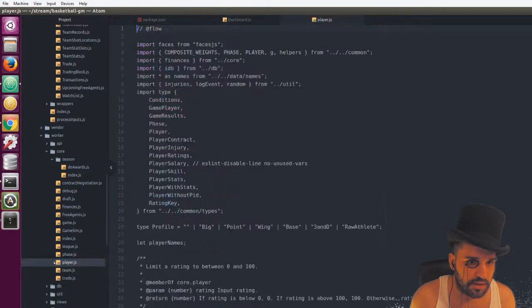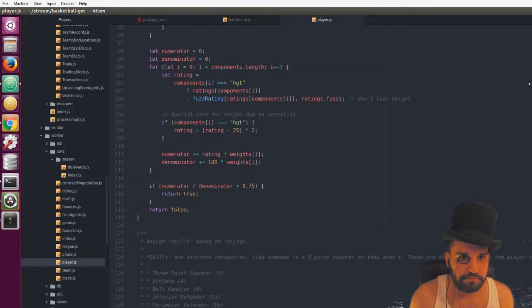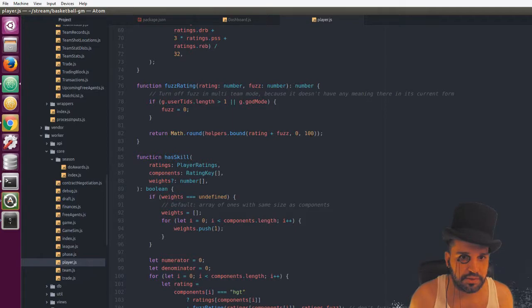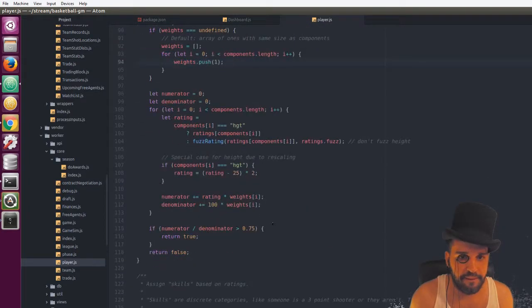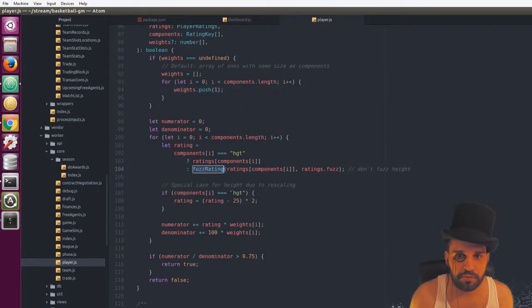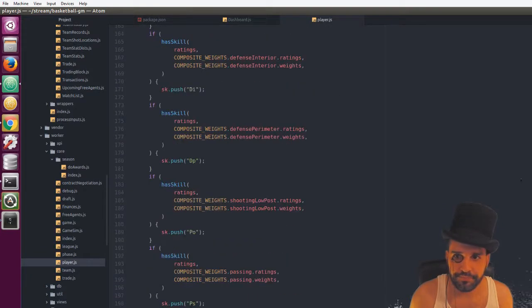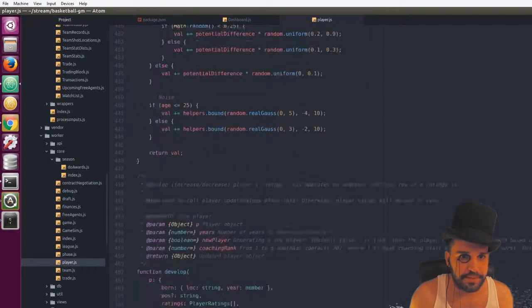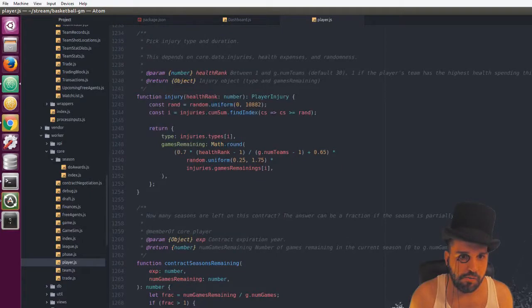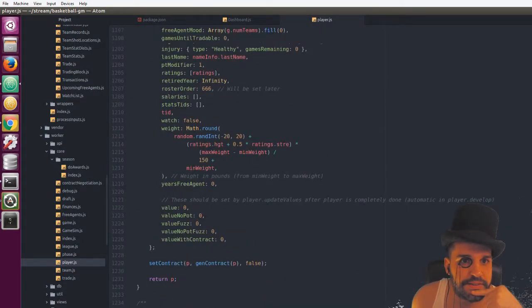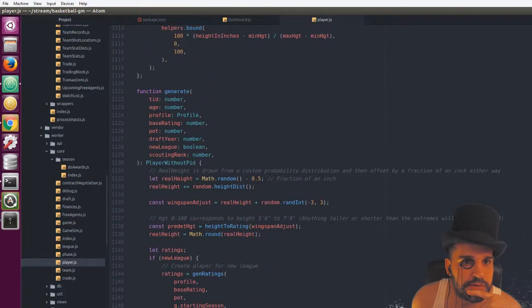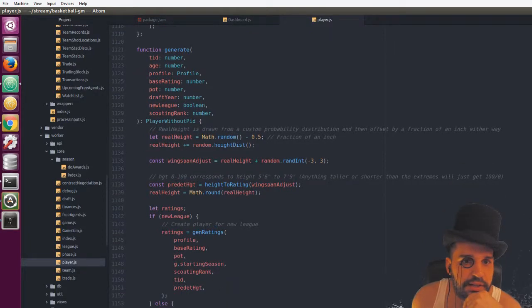There's got to be some other interesting things to look at here, like player ratings. I would like to screw around with player ratings. Has skill. Okay, I guess this is a function that figures out if somebody has a certain skill. Don't fuzz height. Player. Calculate base change. I don't know what that's part of. Contract seasons remaining. It probably just calculates a number. Generate. Okay. Real height is drawn from a custom probability distribution and then offset by a fraction of an inch either way. So what if we mess with people's heights?